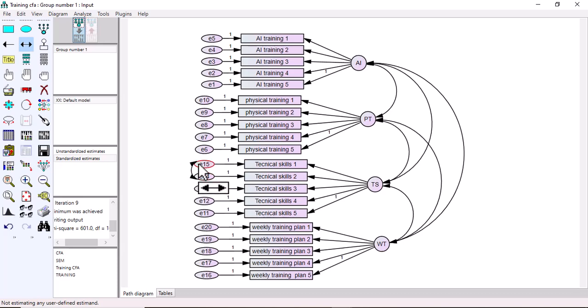One thing you should note is that when you are drawing these covariances, you are only allowed to draw the covariances of the same latent variable. You cannot draw the covariances of different latent variables. For instance, you cannot draw the covariance of error 15 and error 6, because they belong to different latent variables, Pt and Ts. But you can draw the covariance of errors of the same latent variable.